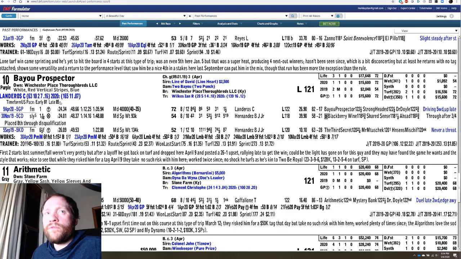I don't know Gulfstream super well. It's not a track I cap a ton of. I would definitely move these around a little bit based on post position. I don't know how the numbers work here. I'd have to look that up and see, is the outside a good place to be or not.